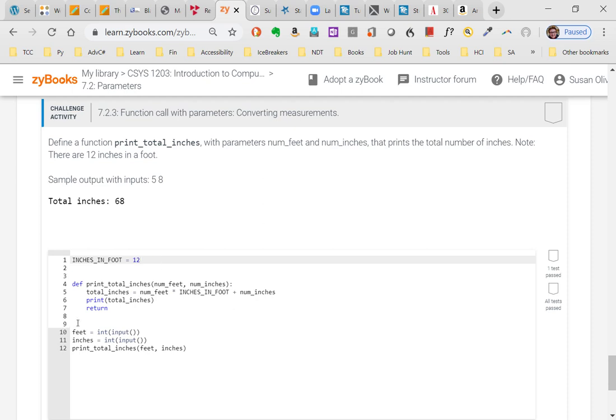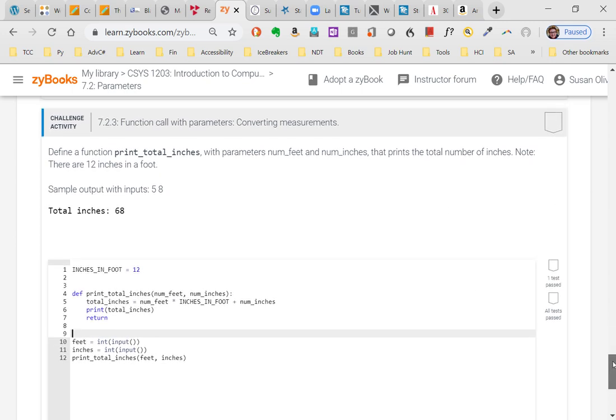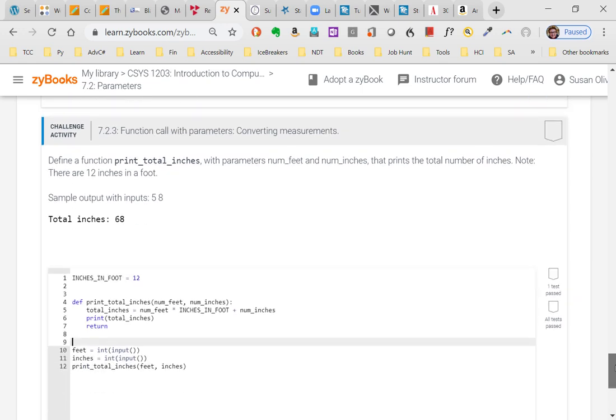Okay, and if we were doing it in our course, of course, we would say def main here and put all of that in main, and then we would come down here and call main. But ZyBook doesn't need to do all that and doesn't show you how to do all that. Let's try that and see if that works.